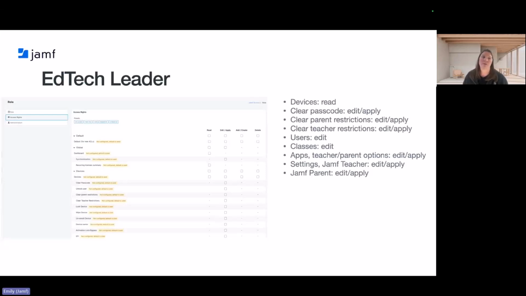So here we have an example of an EdTech leader and what we would think is a recommended number of permissions. So this list is just a snippet of what you can see, but you can see there's some overall access rights and rules that are available for us to allow, edit, add, create, delete. As administrators, we have full control of what we want this role to be.